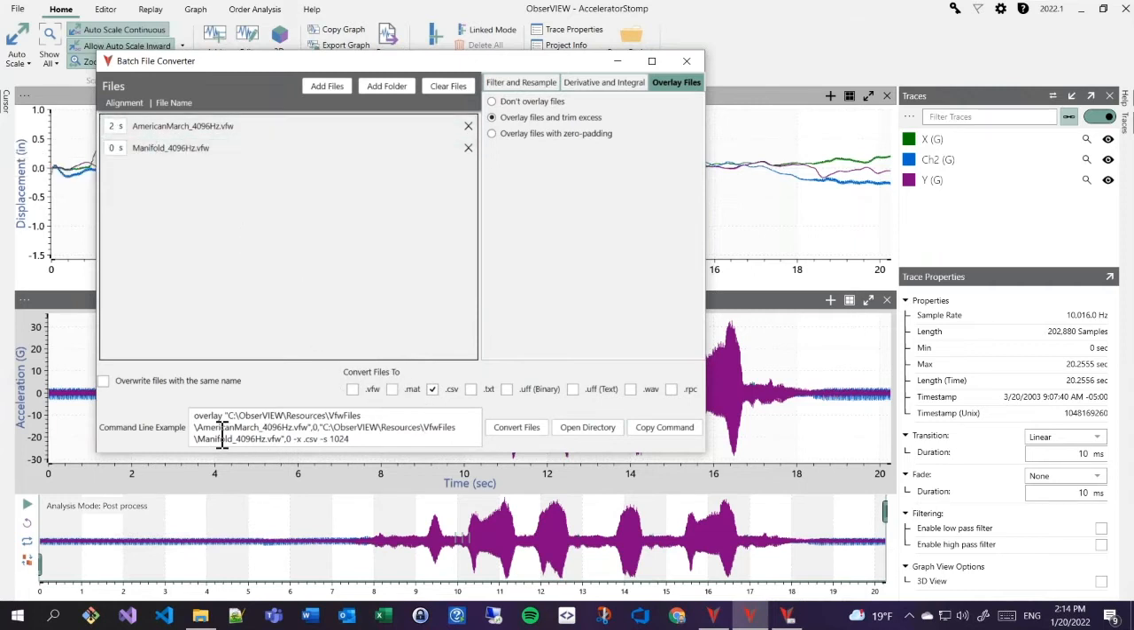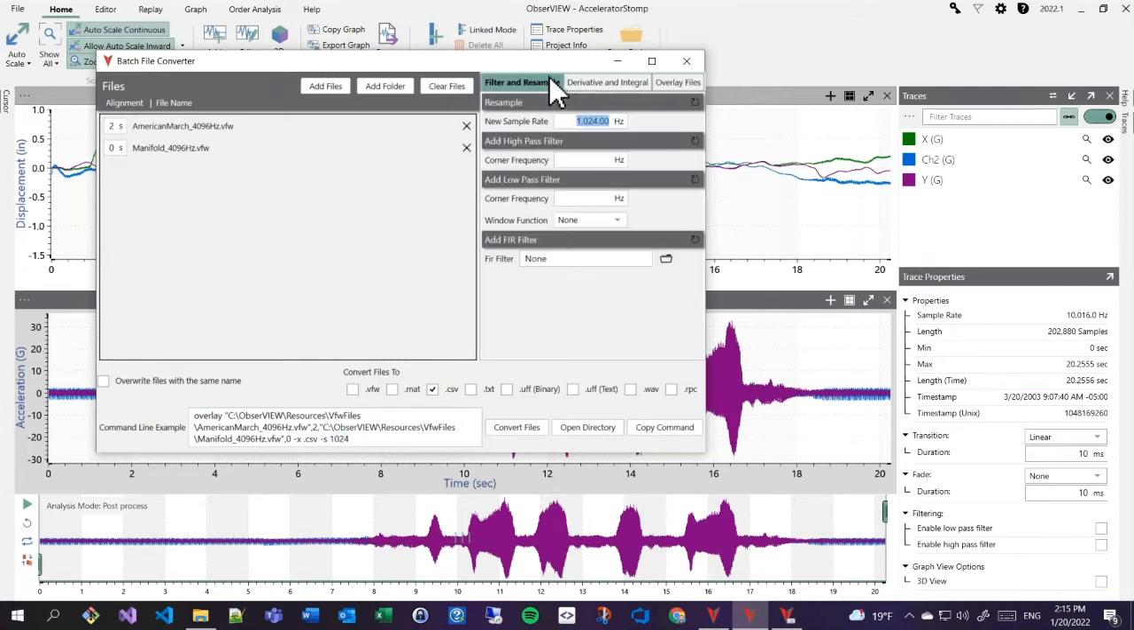And again, down here, you can see the command that it will run to the command line executable. It runs the overlay command, gives it the path to each of the files that it's overlaying, comma separated by the offset that I will use for each file. And then again, the same extension and sample rate commands. You can run any of these filtering and resampling commands at the same time as the overlay. So this will combine the two files and then resample the output to 1024 Hertz.